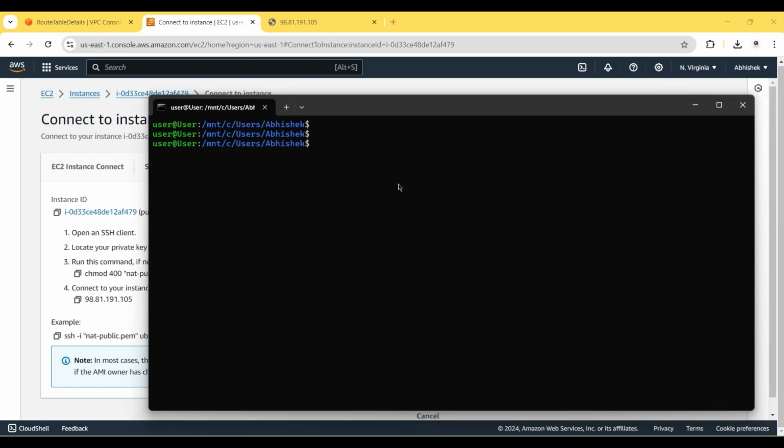Now we know that our PEM file, or our private key, is present in the download folder. So I will move that key to this folder. The command that I'm going to use is this: move the location, and here I'm moving the key into this region. Now press enter.